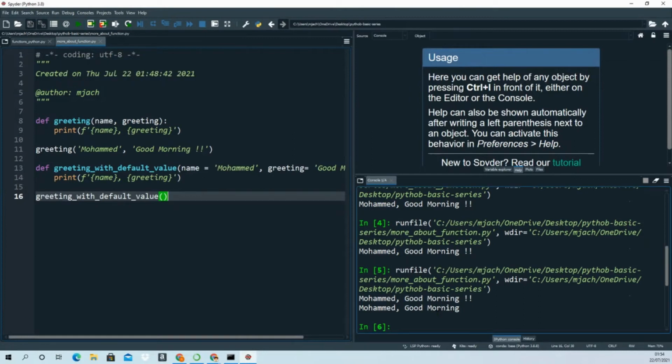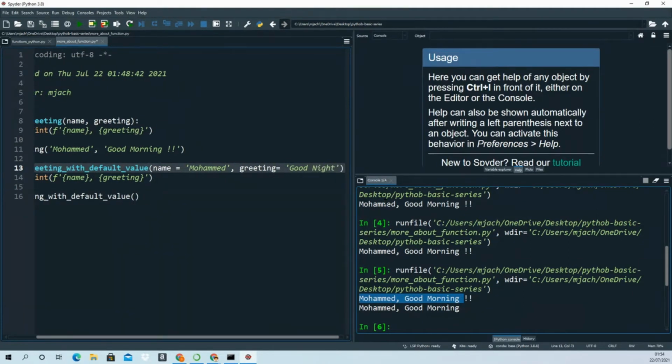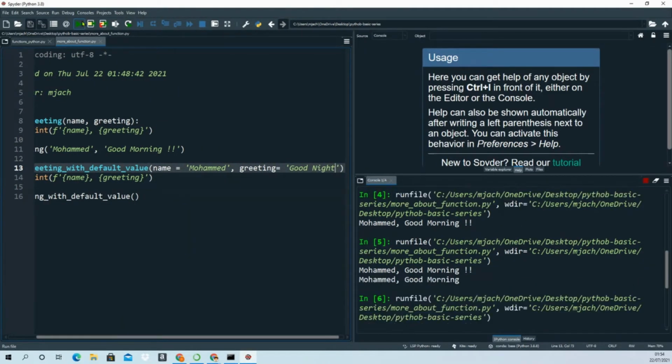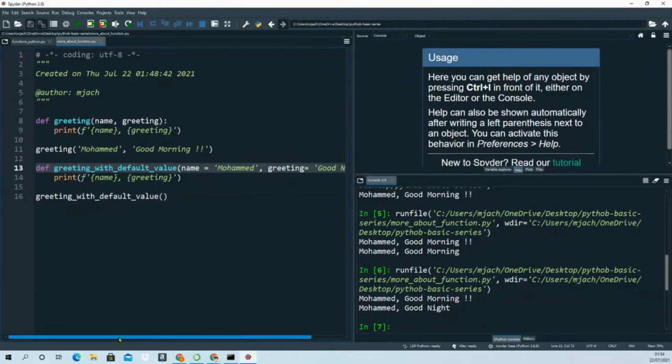Now as you can see, the first function shows this greeting, which is in here, and in the second function we pass the default message, which is showing. But if we change here, let's see, good night, you can see the difference. So this is the second with the default argument message, and without default, you can pass.